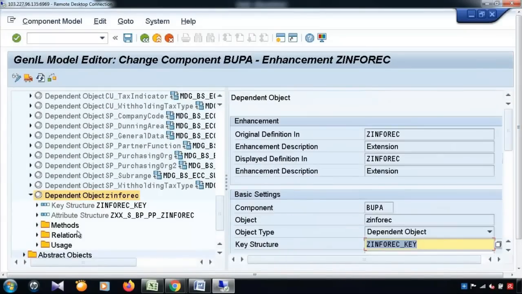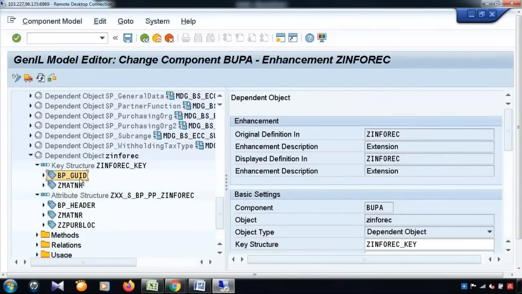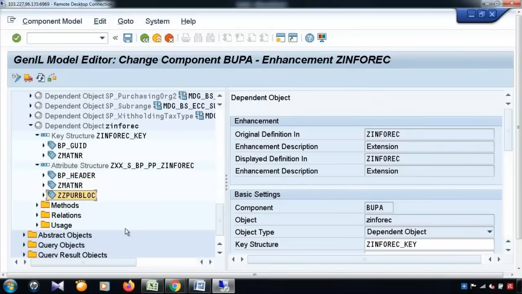Now you see the moment we add this information and save it, under the dependent object we have the key structure and the attribute structure. Under the key structure we have BP ID and material number, which is a key field. Then we have the generated structure, where we have BP header, material number and purchase block, followed by these details.